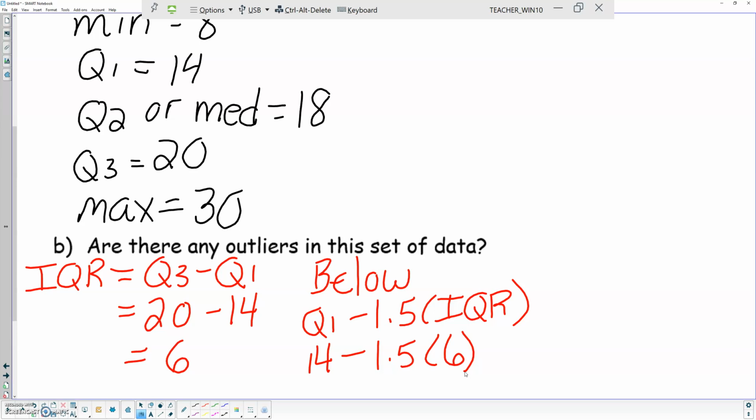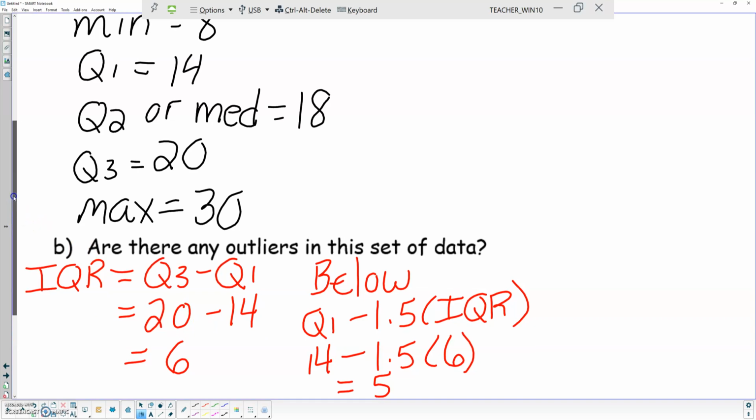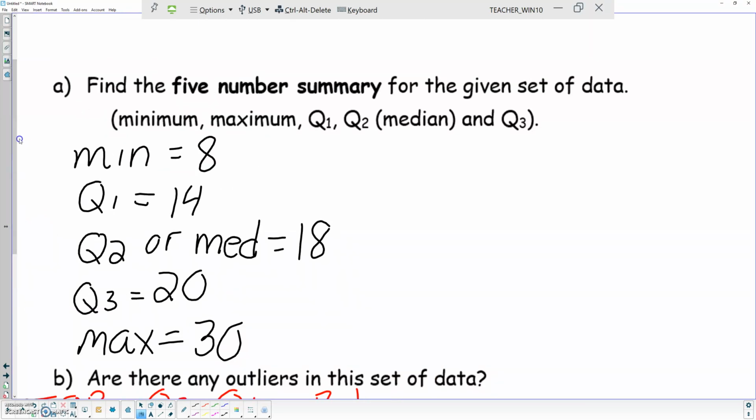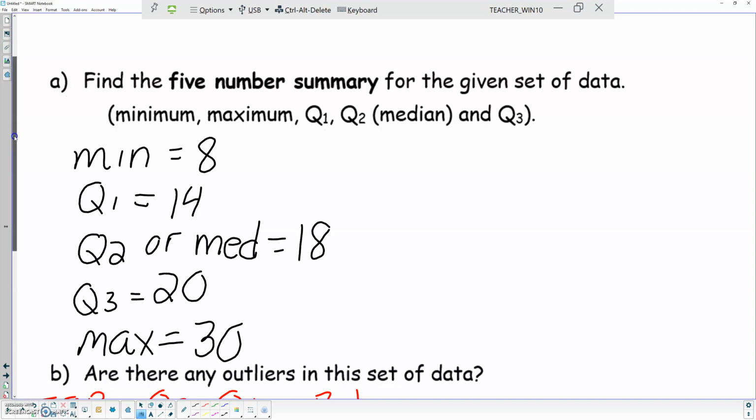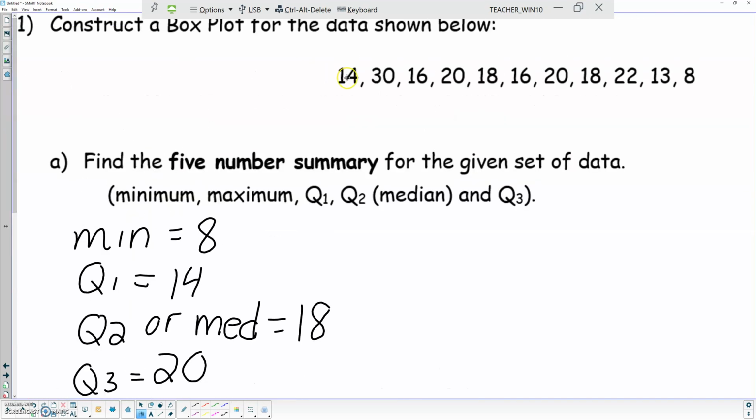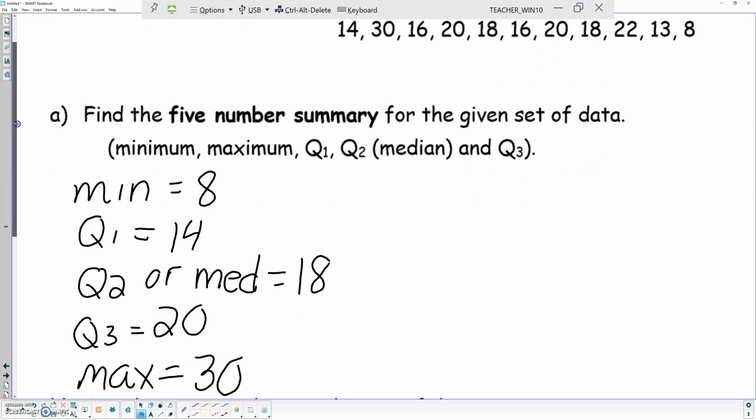So 14 minus 1.5 times 6 is going to be 5. Now I go back up to my data, and I want to see, are there any data values in my set that are below 5? It doesn't look like we have any data values below 5. So right now there's no outlier.